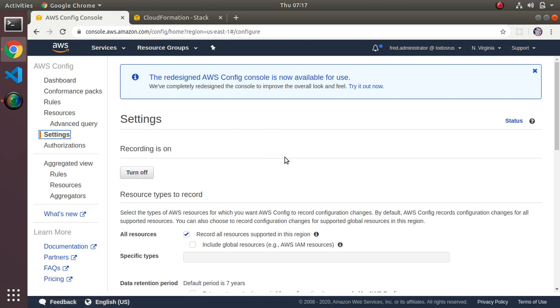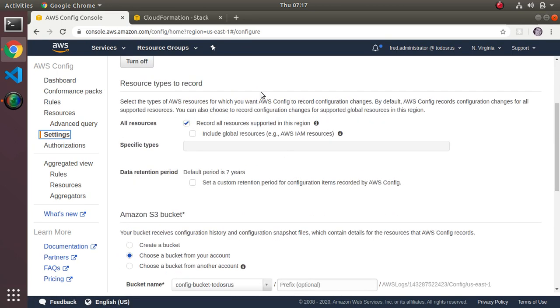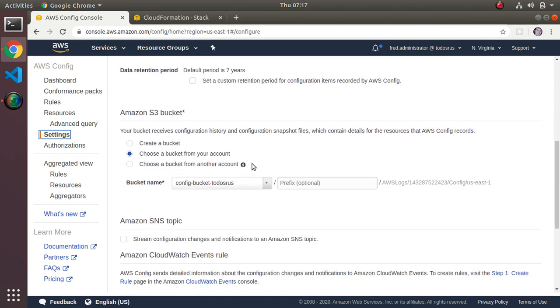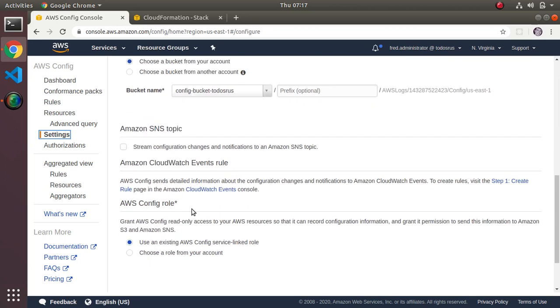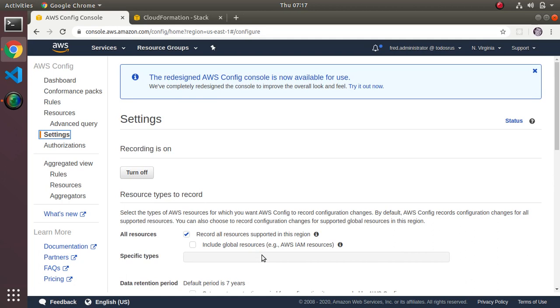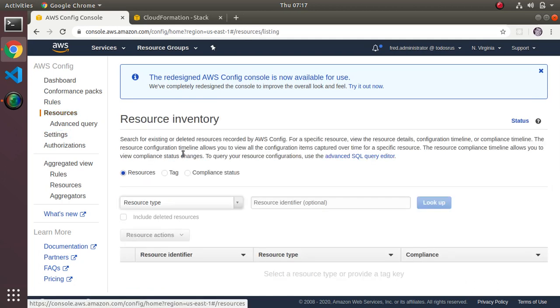There'll be a wizard to do this for you, and it asks you what kind of events you want to record. I just used all the defaults, so I'm not including any IAM resources. I'm just recording items for this region, and it's dumping all the data into an S3 bucket to store it, and I don't have any logging. So I picked all the defaults, and what this is going to do is keep track of all the changes of all the resources.